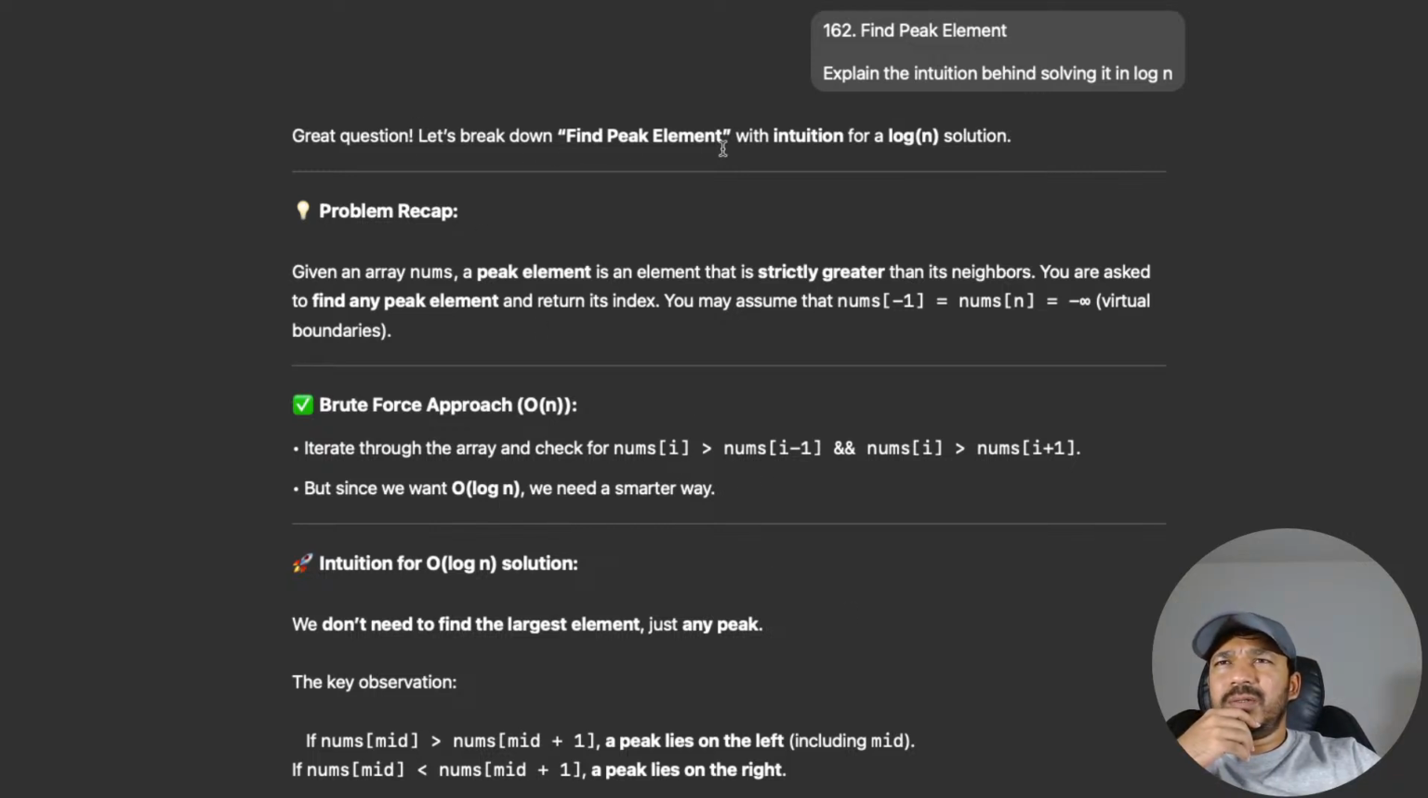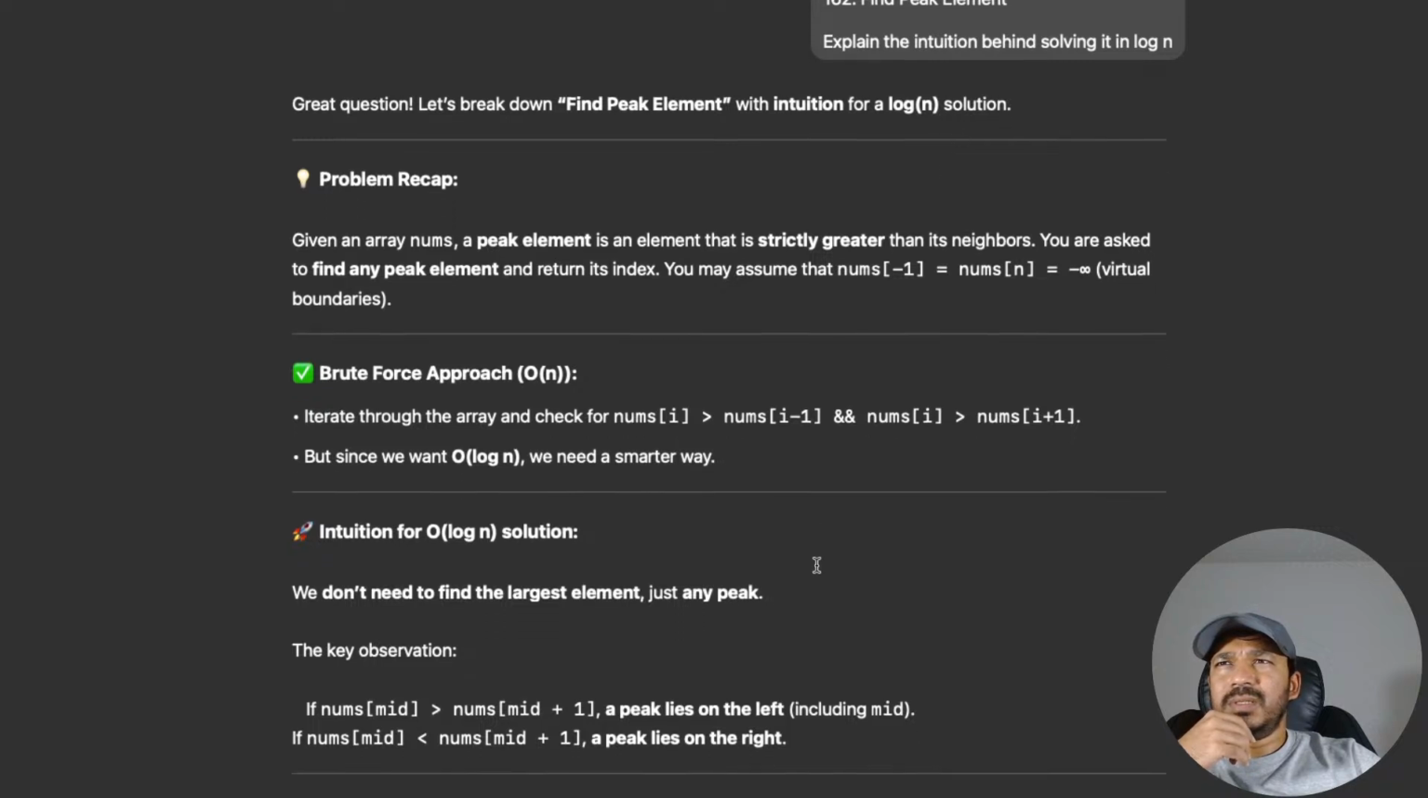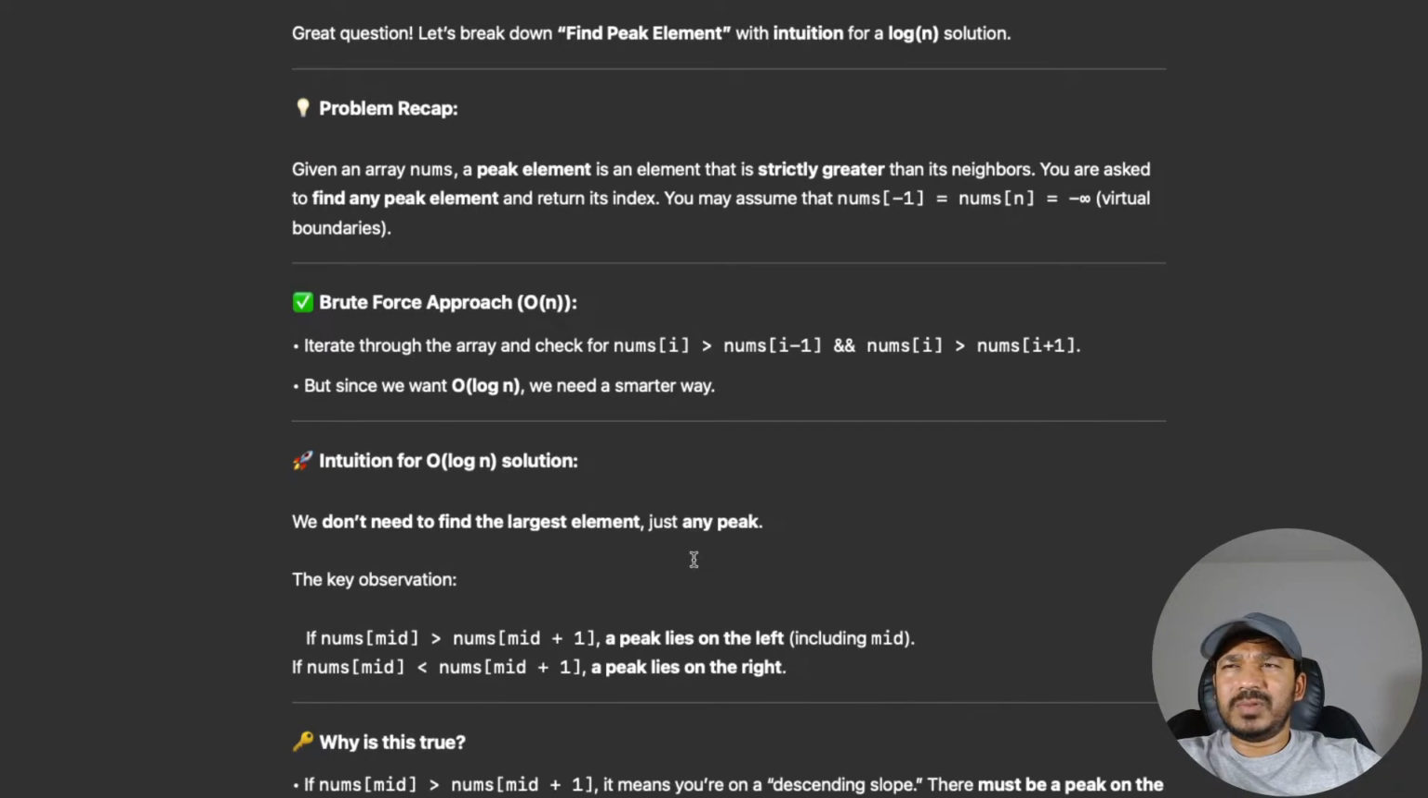Great question. Let's break down the find peak element with an intuition for the log n solution. Okay, we know the problem. Brute force approach, we know. Iterate through the array and check if nums of i is greater than nums of i minus 1 and nums of i is greater than nums of i plus 1. This is easy. But since we want O of log n, we need a smarter way.